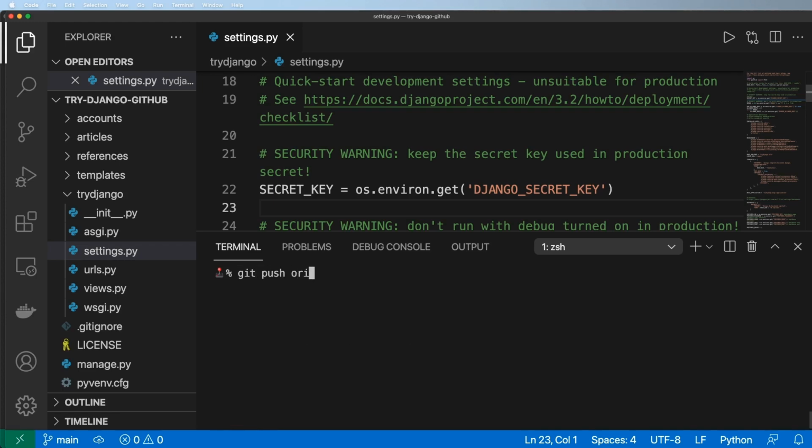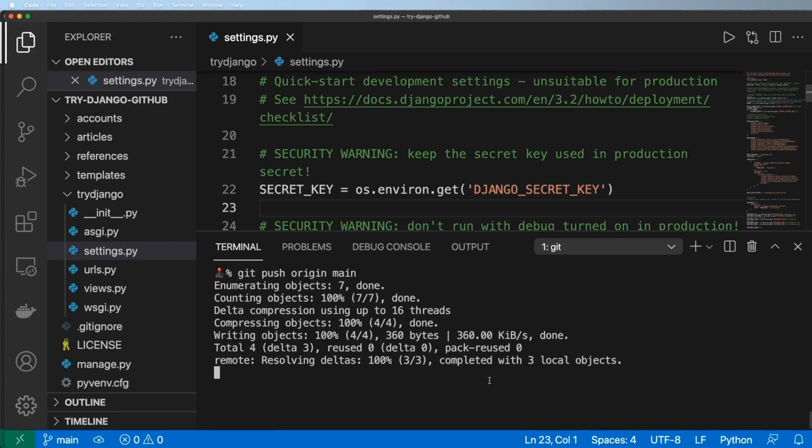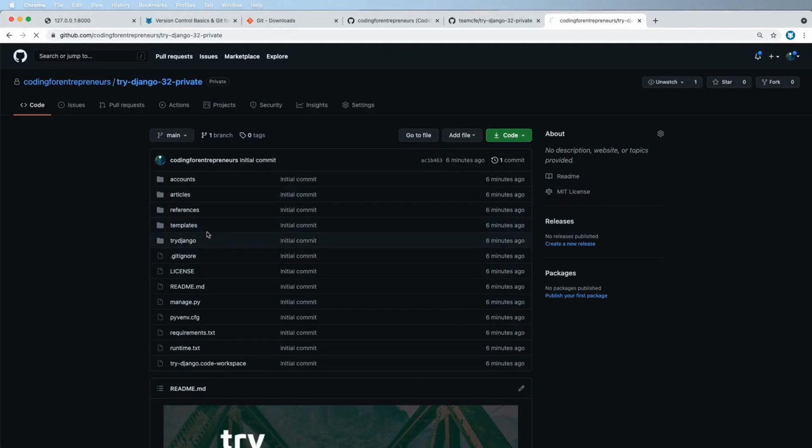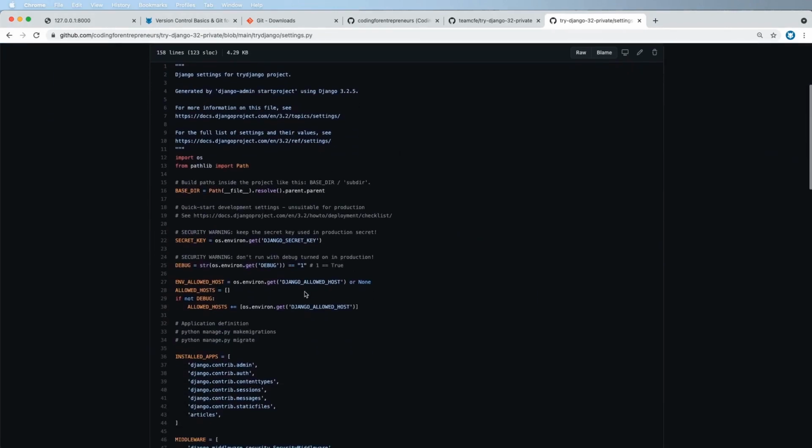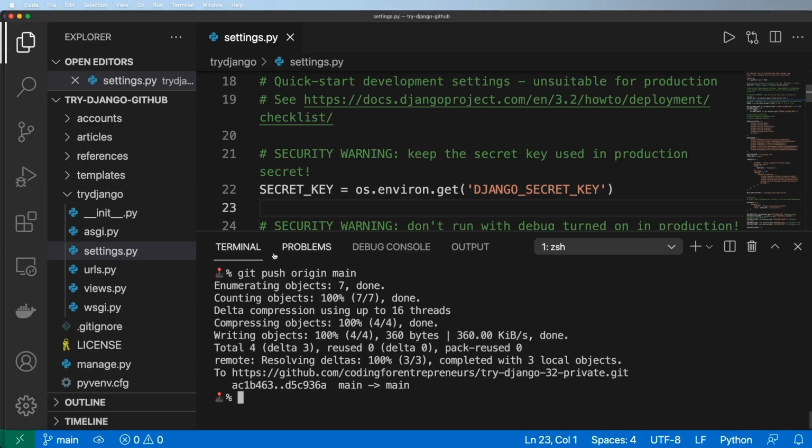But now that we've got that, I can do git push origin main, and that's going to push everything to GitHub. And if I refresh in here, notice that it actually gives me the commit message, and I can go into that file and I can see the changes that have been made.